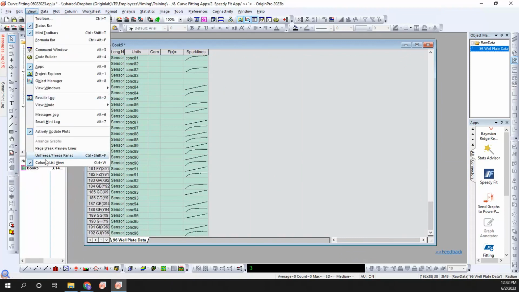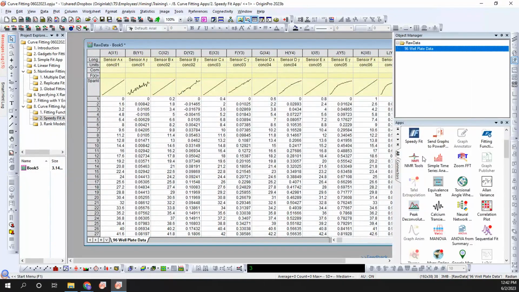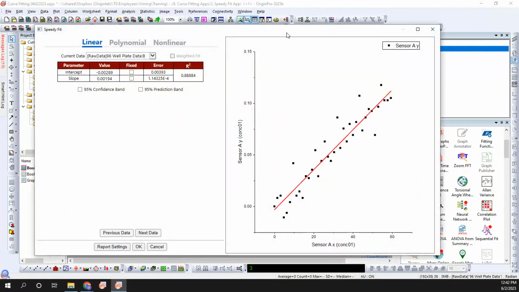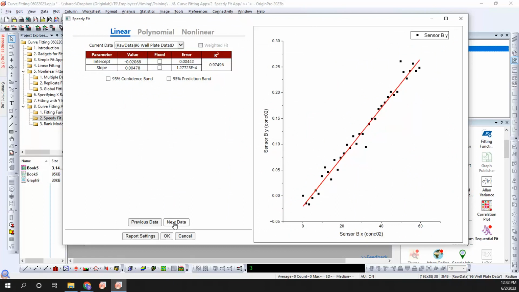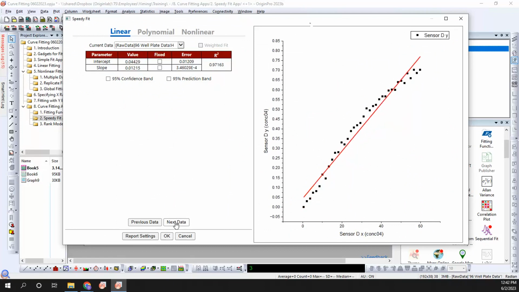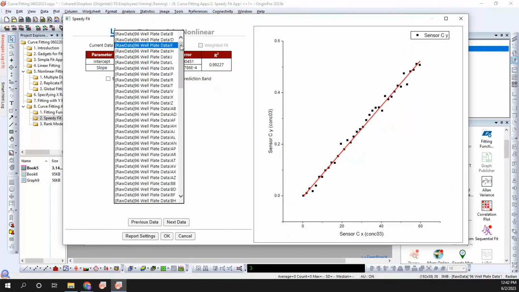Let's go back. So here we have this Speedy Fit app. Let me show you. Use this tool. Again, you can select from a linear fitting function, polynomial, or nonlinear curve fit. Let me just use the linear. And you can click the button to check the fitting result of other data sets. You can also click the drop-down to choose which data set you want to check.